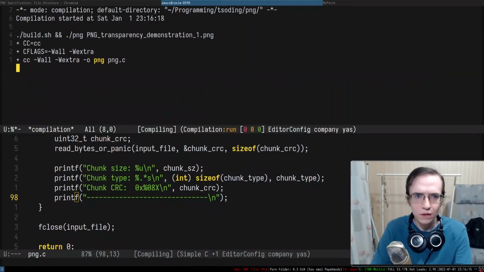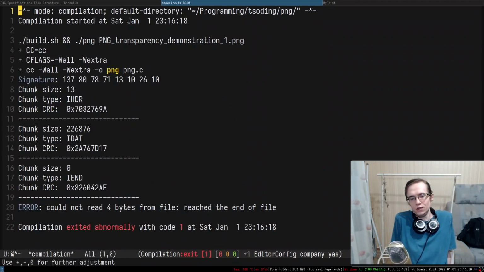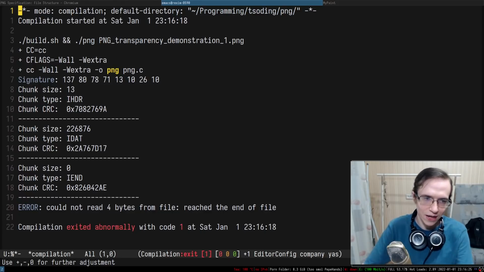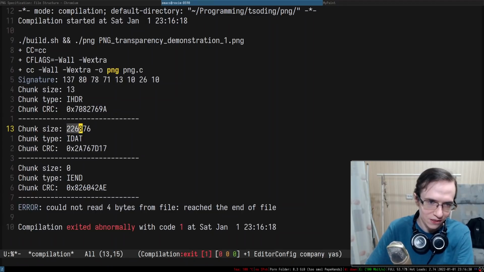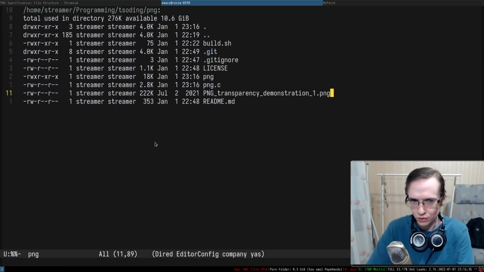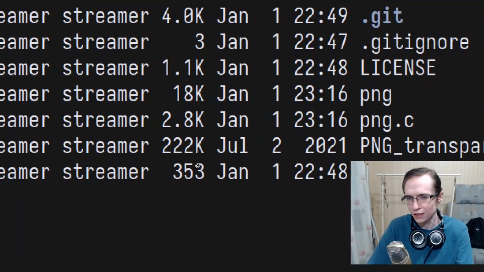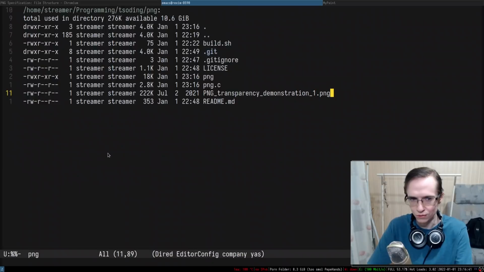Print. There we go. So we have 3 chunks in here. The first chunk is iHeader, I presume. The second one is iData, which is 226 kilobytes, which looks like true. Right, because here we have 222, but this is probably because of KB bytes, right?